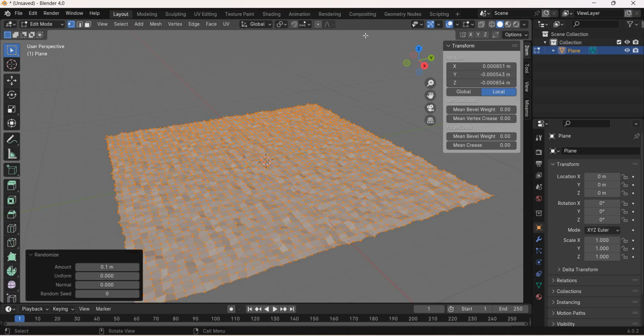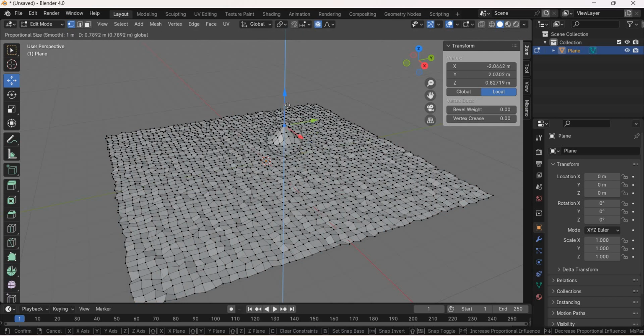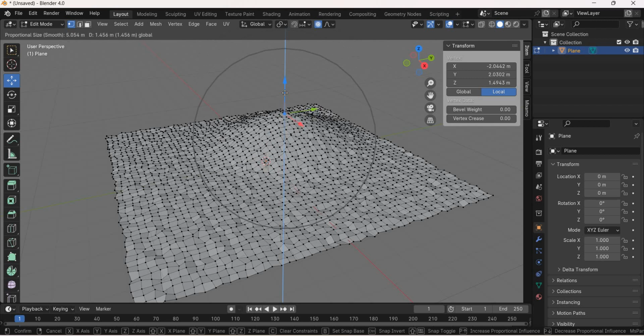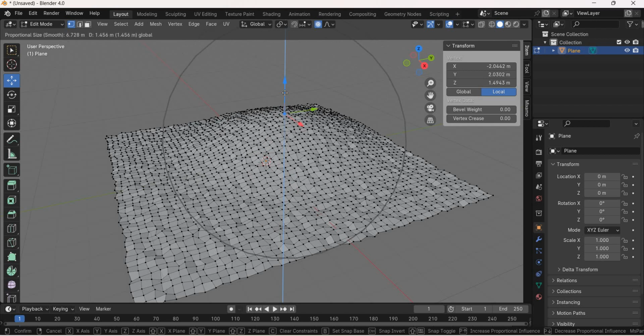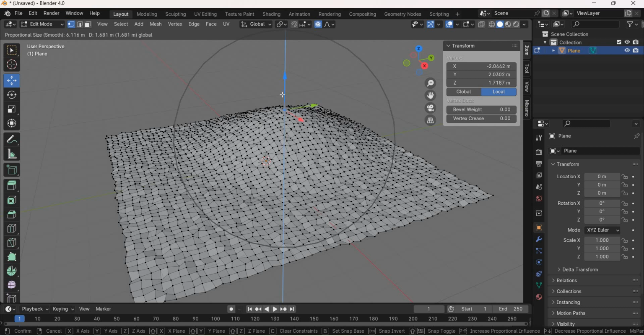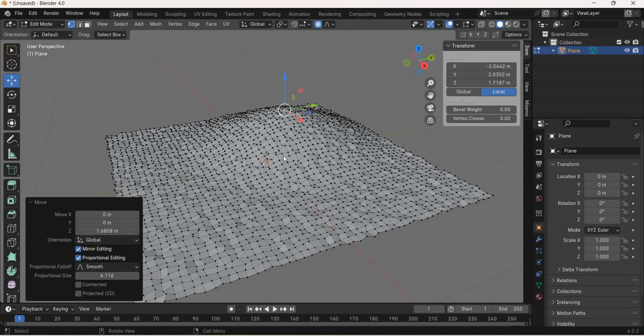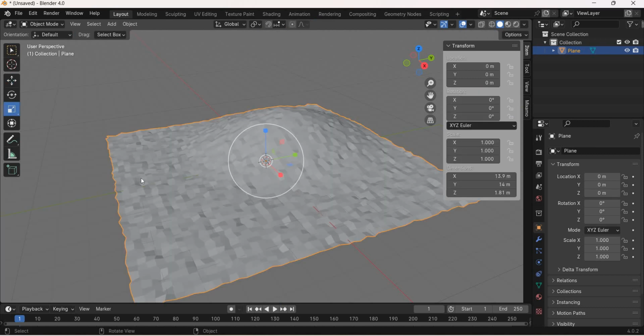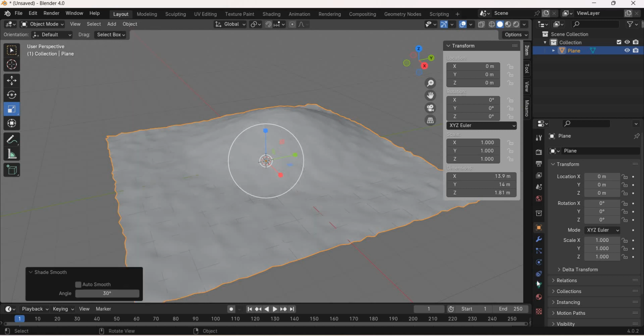That works well. Then we'll turn proportional selection on, select one, and then make the selection bigger by increasing the circle by using the middle mouse button to create an uneven surface. Okay, go to Object, Shade Smooth.